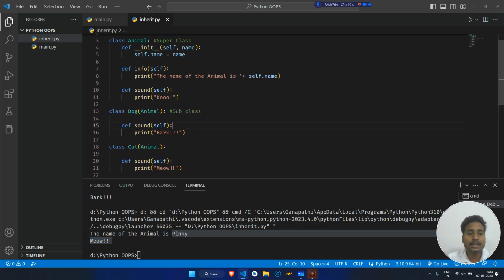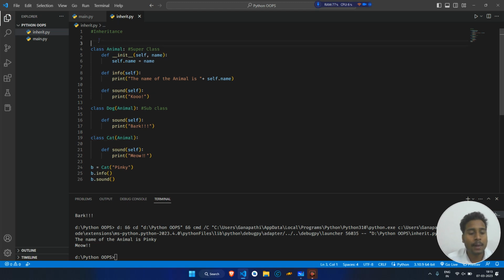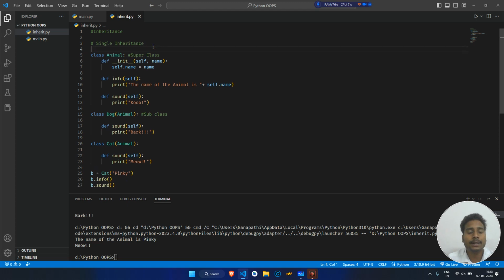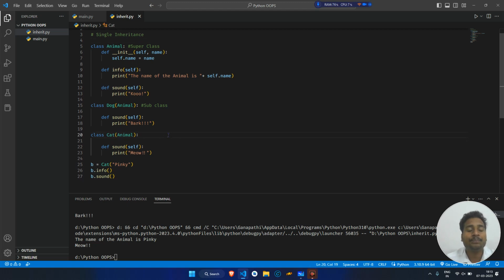So like that, this is the example of single inheritance. So the superclass is inherited by two subclasses. Okay, so dog inherits animal, cat also inherits animal. So this is called single inheritance. So let me put it like this: single inheritance. All right, I hope you understood single inheritance, and we'll move on to multiple inheritance. All right, you can have a glance.